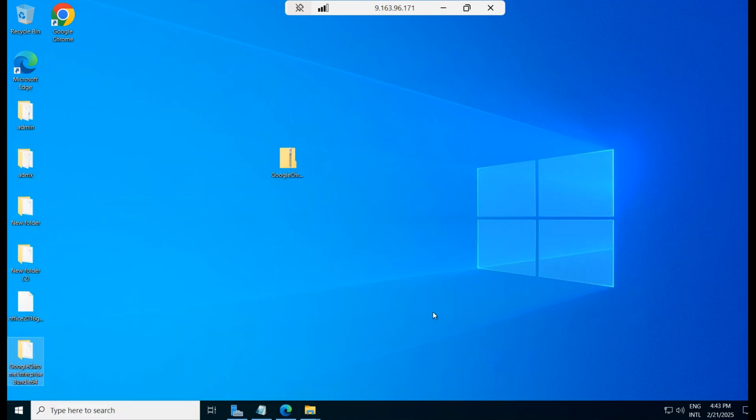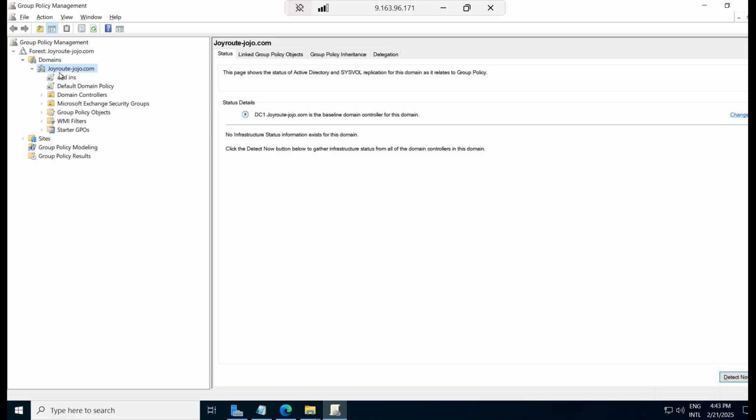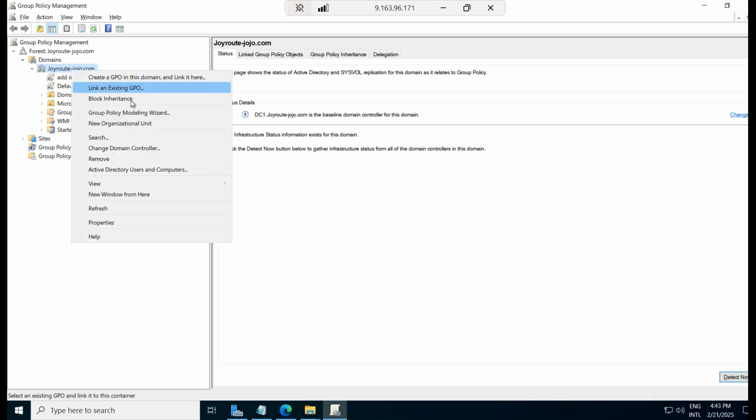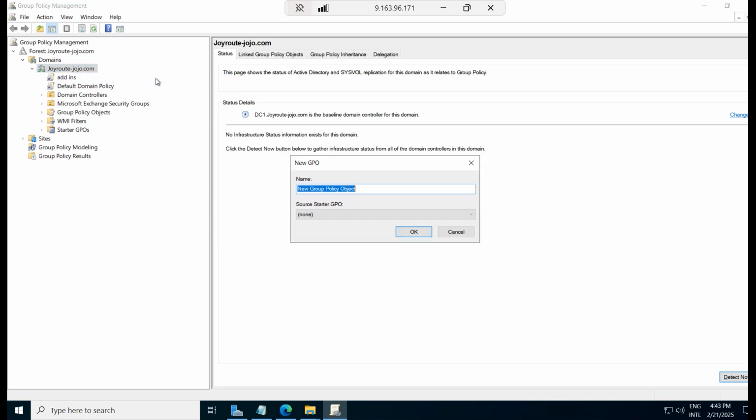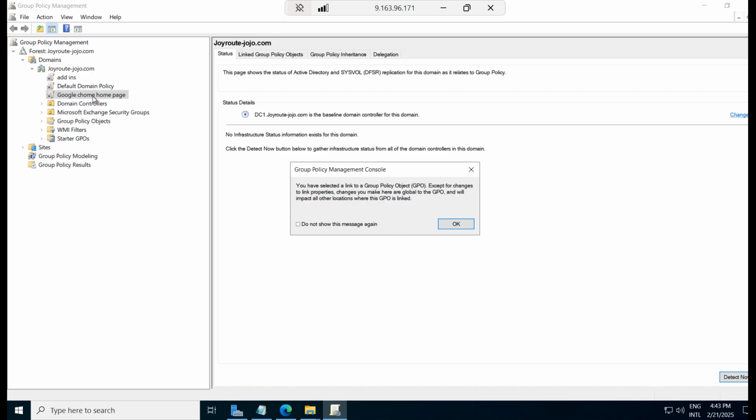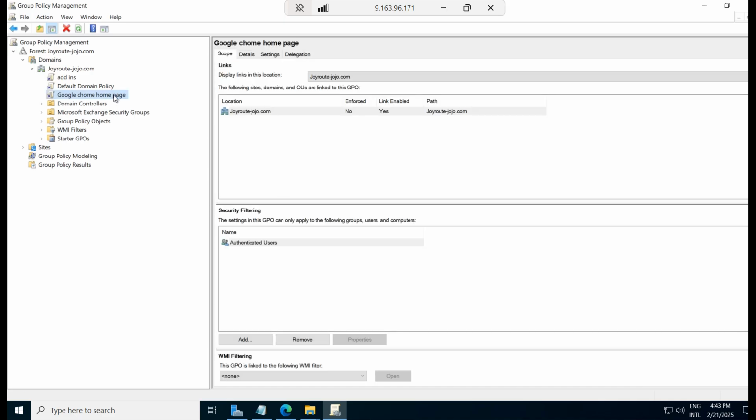Great. Now let me open the group policy, gpmc.msc. As this is a test environment, we create it at the domain level. I create the GPO in the domain and link it here and name it Google Chrome home page. Let me click on OK. So I have written the Google Chrome homepage policy. I have to right click and click on edit.